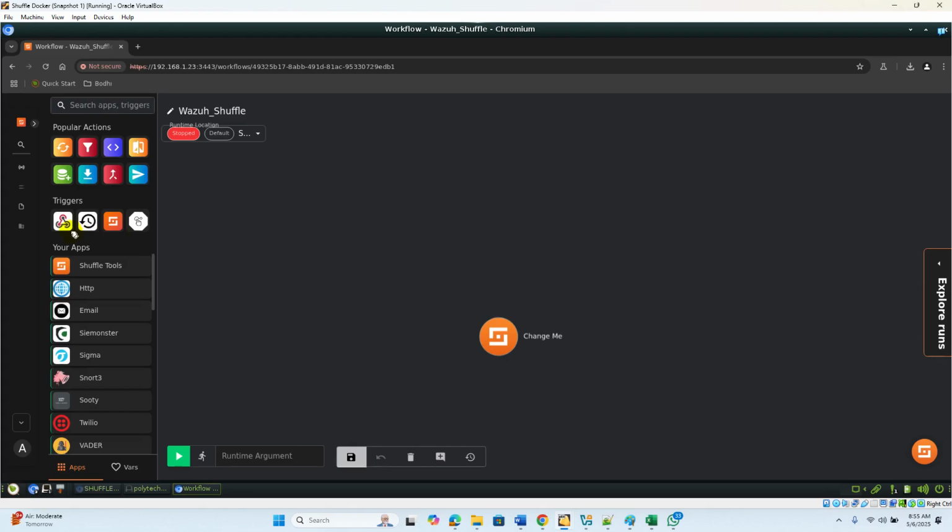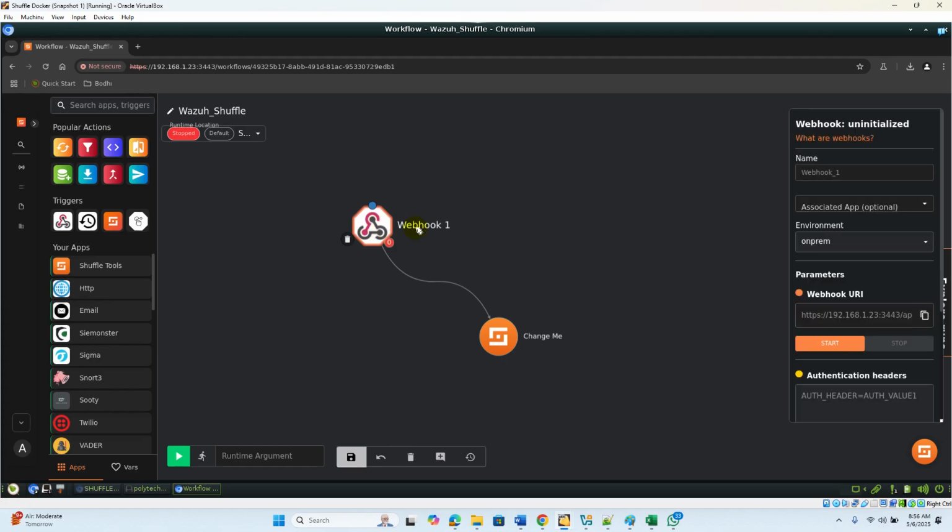Then on the left side, you can notice the triggers. Under the triggers, you can see the webhook. Just drag and drop it into this area. Let's give a name to the webhook, like Wazuh webhook.